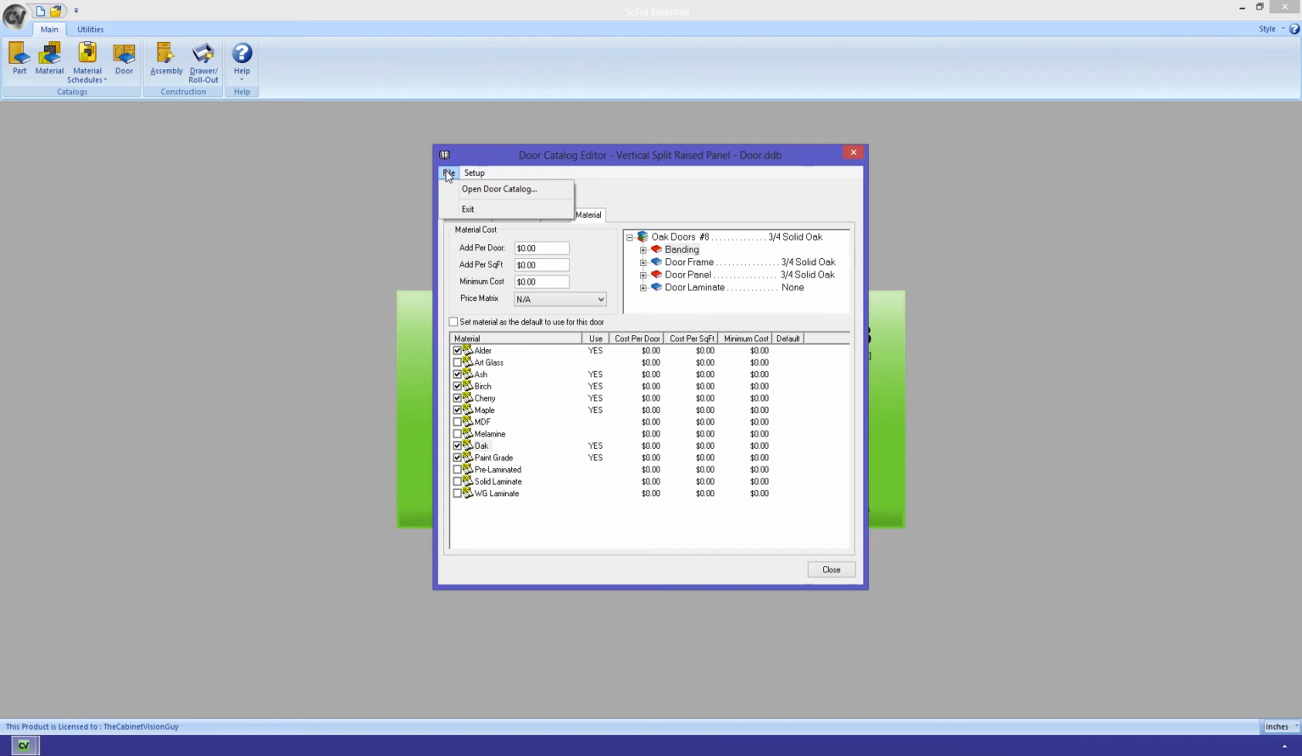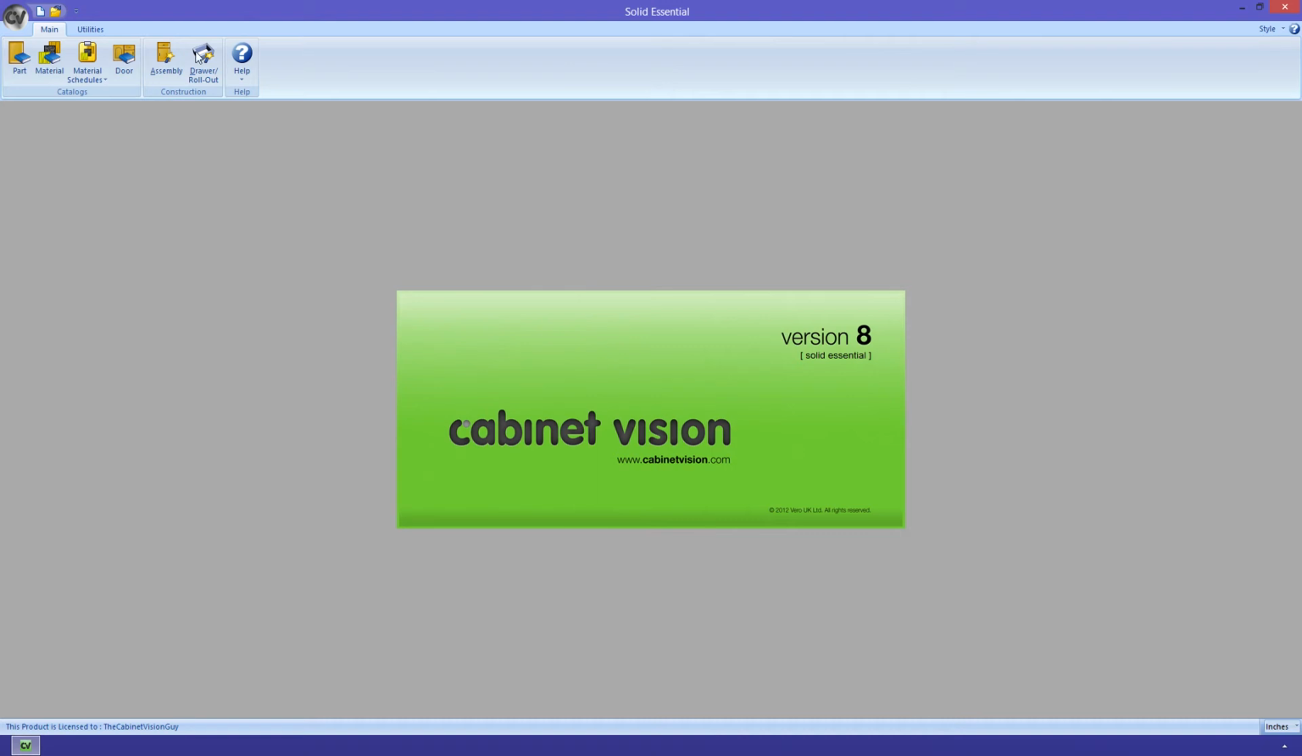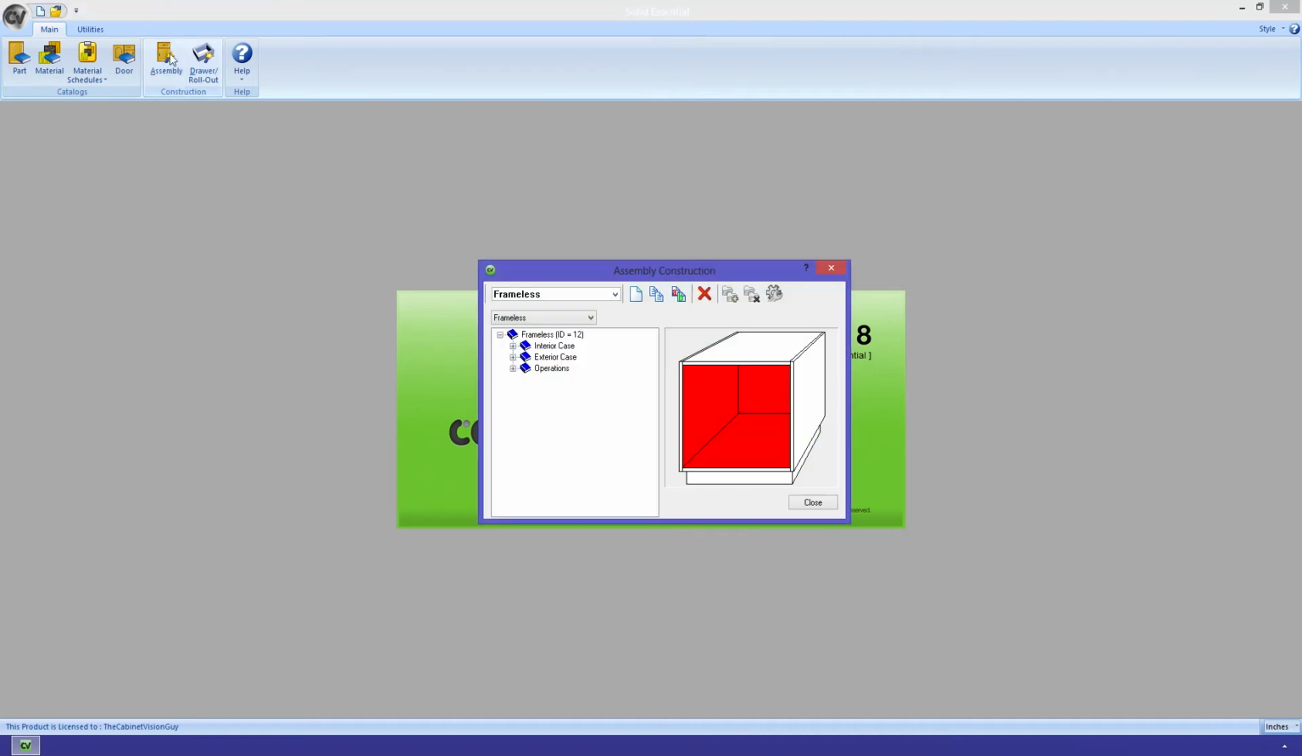Now let's exit out of this so that we can start to take a look at the construction group in the ribbon bar. So now we have the assembly editor open. This utility is what you would use to set up how your cabinet objects are built inside of Cabinet Vision. Here we can select a construction method, and these tools allow us to create new, copy, rename, delete, and change the construction's information. This is the type of construction that this is.